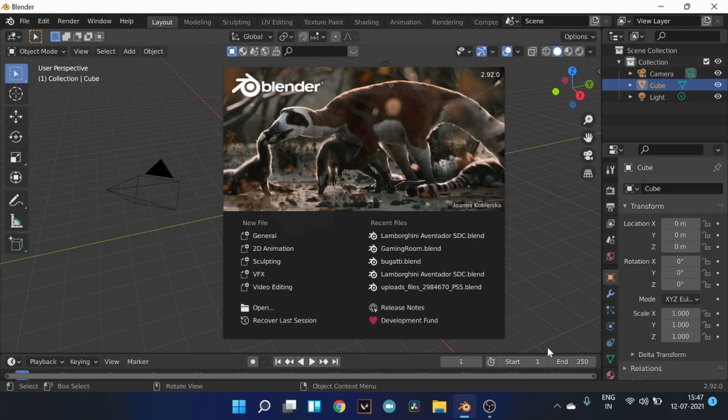In this series I'm going to teach you how to navigate around Blender to becoming a pro in Blender. From car animations to plane animations, from creating cities to creating countries, everything. So let's get started. This is what you'll see when you open Blender for the very first time.